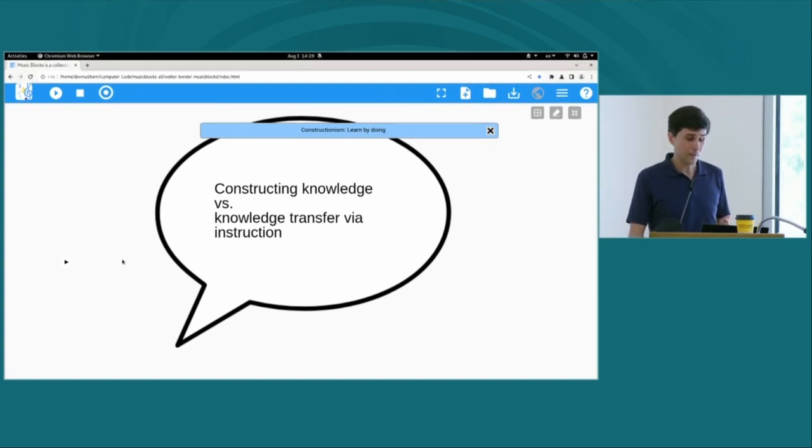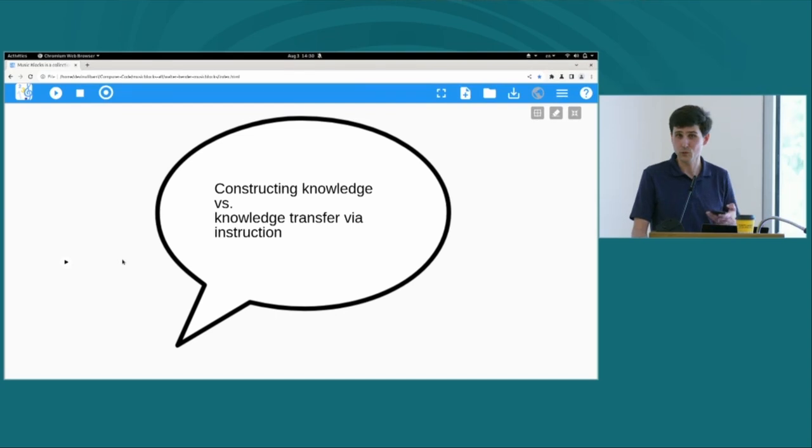So if you think of, let's call it instructionism, as the idea that knowledge is transferred from one individual to another, constructionism is the idea that rather than being transferred from one person to another, it is constructed by the student.